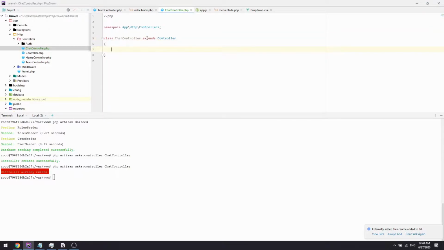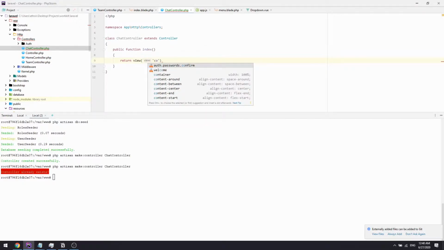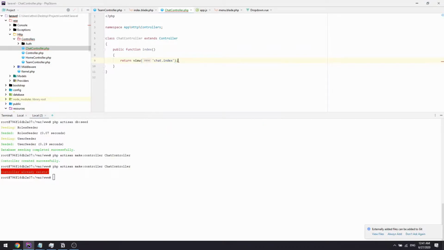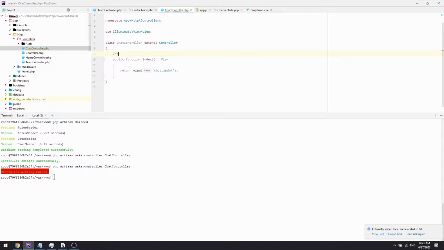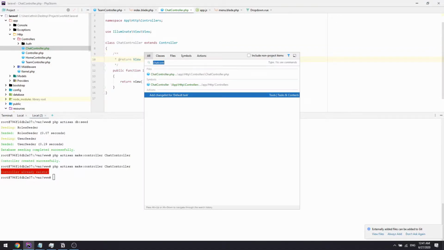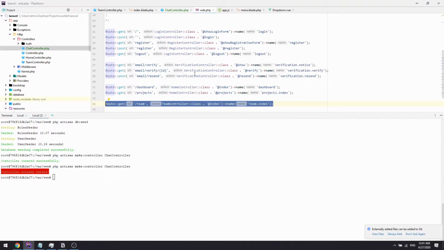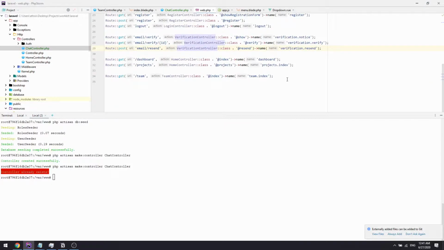Okay, so let's create a public function called index that would simply return a view of chat.index. Let's declare a return type. And yeah, that should do the trick. Now in web.php, let's create a new route.